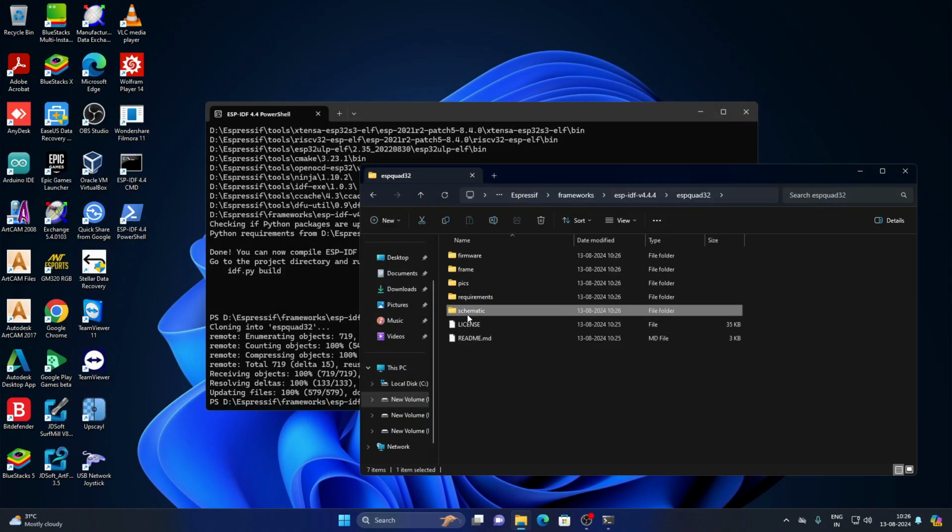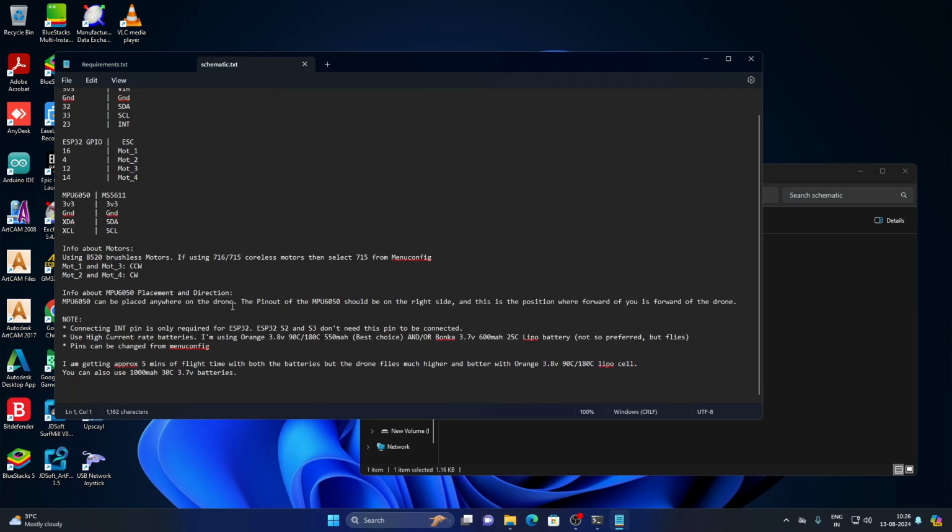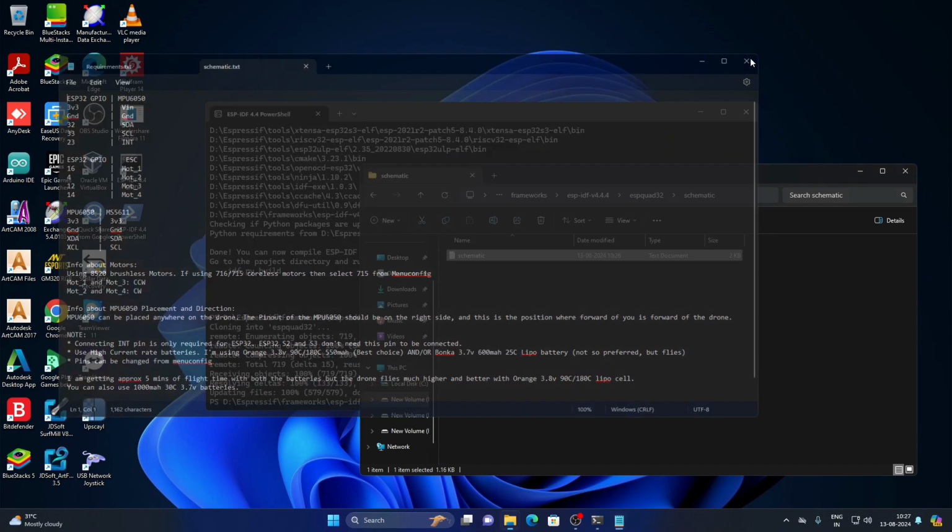Now I am navigating to the schematics folder where I have written all the connections that need to be made between the modules and the ESP32 board. I am using an ESP32 38-pin dev kit. You can use any board that you like.